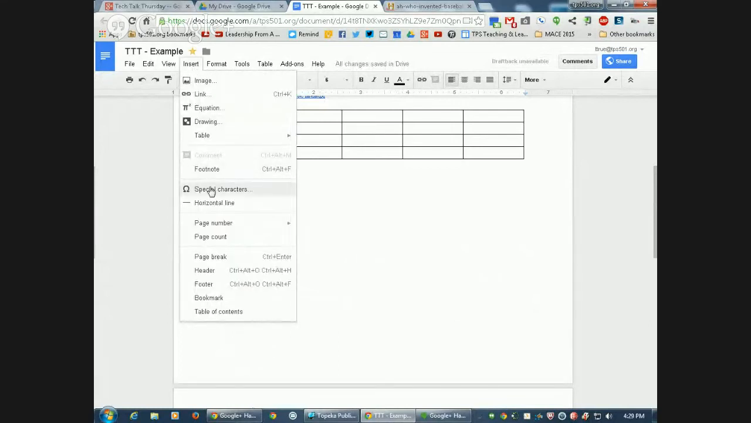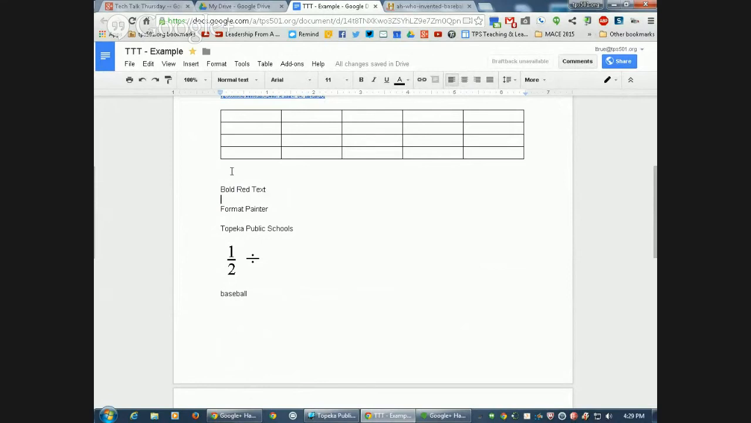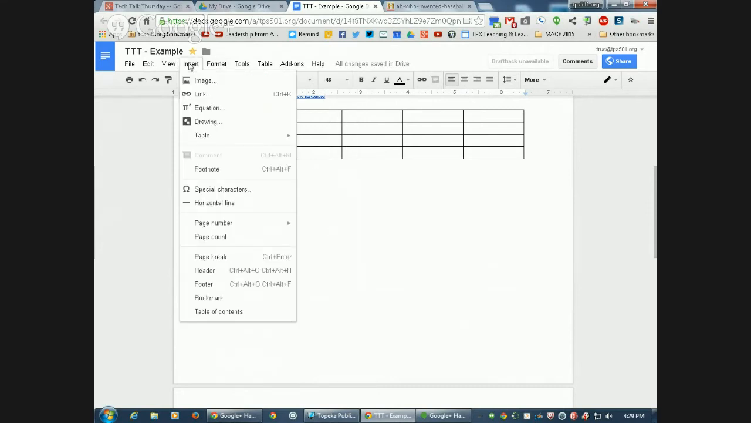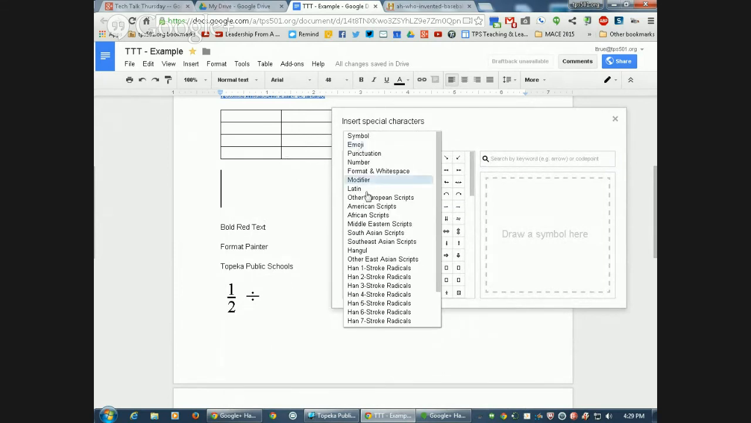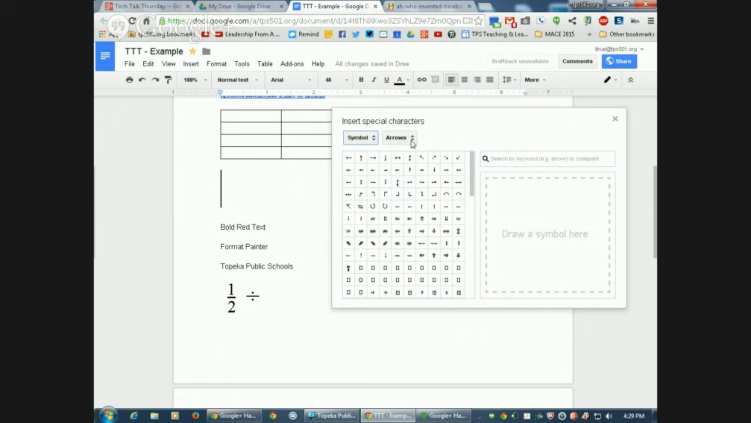You can insert footnotes. Special characters is kind of cool. So on special characters, let's say I need a copyright sign, the C inside the circle. Instead of me trying to figure out which one of these categories that copyright is going to be in, I can come over here and type the word copyright, or I can just use my mouse and click and draw.